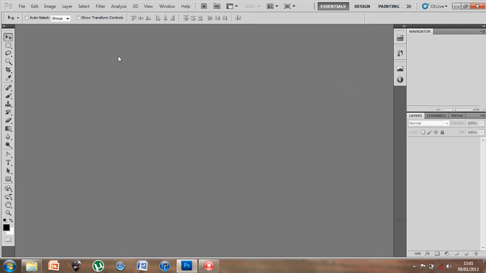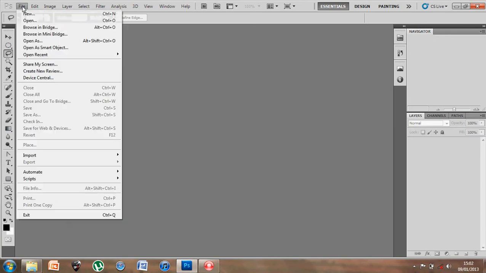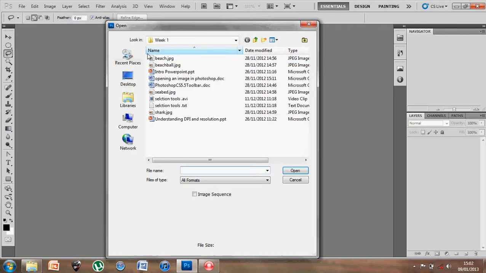Okay folks, so I'm just going to recap on the selection tools that we began with using the beach ball and the beach, when we cut the beach ball out of the image, between the ellipse tool, marquee tool and the lasso tool, and also working between adding and subtracting from selections. So first thing I'm going to do is open up the images that I'm looking to use.